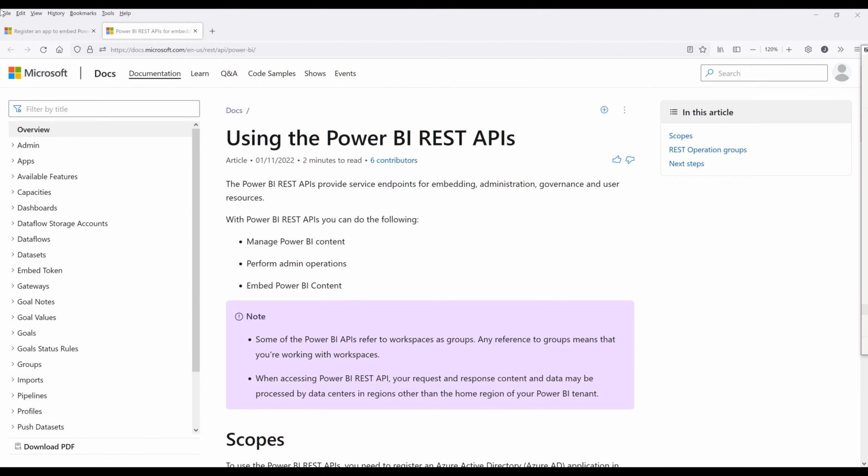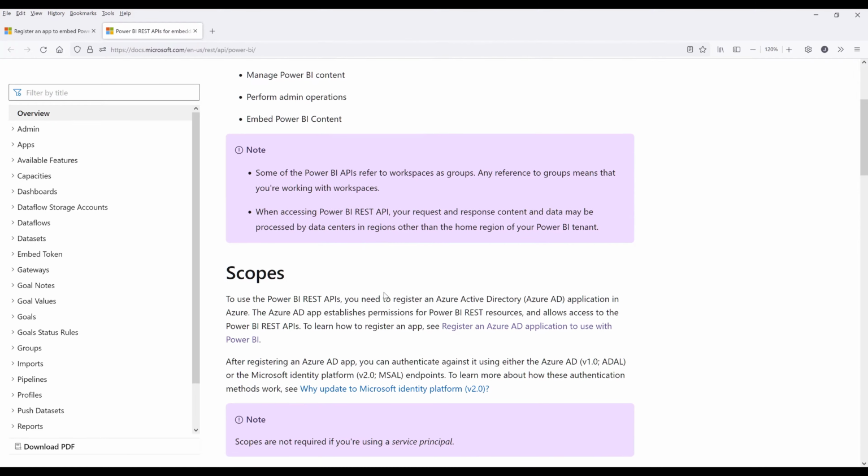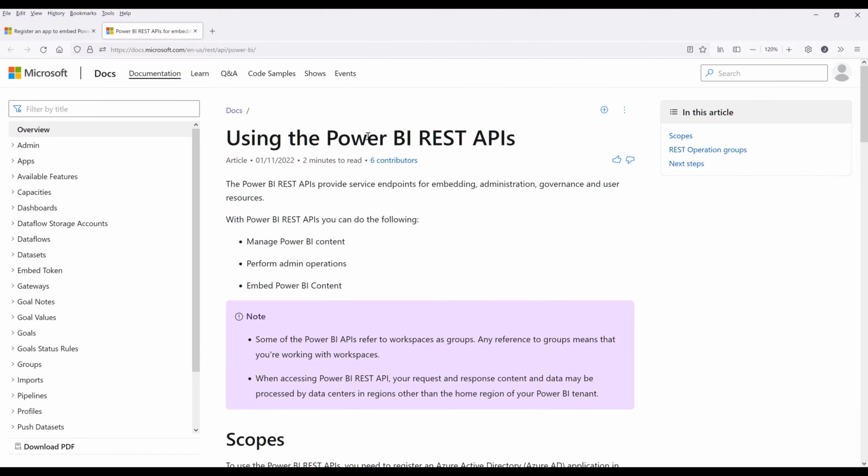In this video, we're going to learn how to use Microsoft Power BI API in Python. Using Power BI REST API, we'll be able to do quite many things. We can manage our Power BI content, perform admin operations, and embed Power BI content. And these are some of the information related to the Power BI API. And I'll post all the links that I'll be using in the description below.